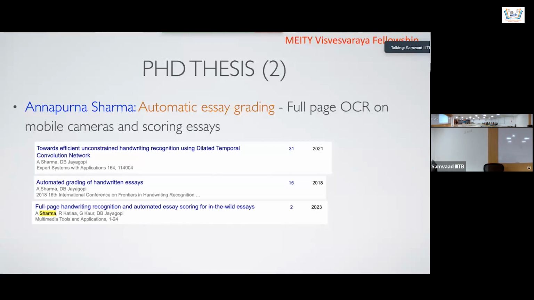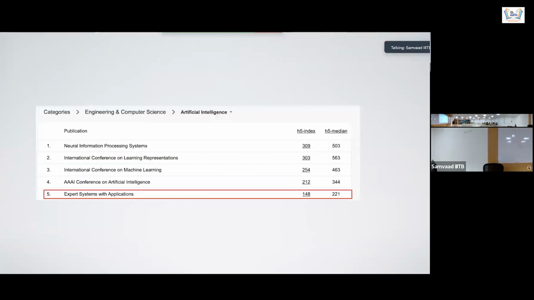But now I think there's a lot of literature around OCR and essay grading that has come. But we were thinking about this problem mainly to look at maybe schools and try to do this as a task. And one of her works was published in a very good venue. So this is a top venue for this kind of work, and a top venue in AI, for example, under the AI category, Expert Systems with Applications.